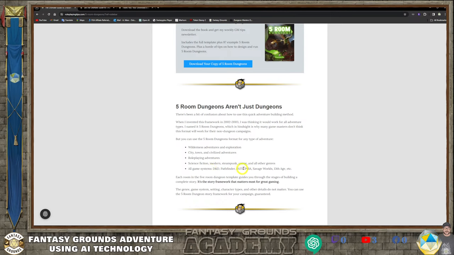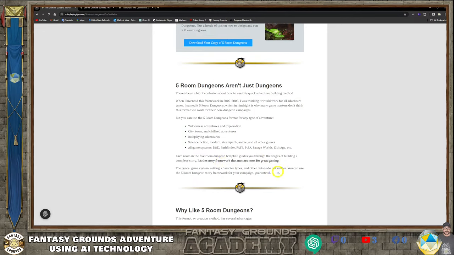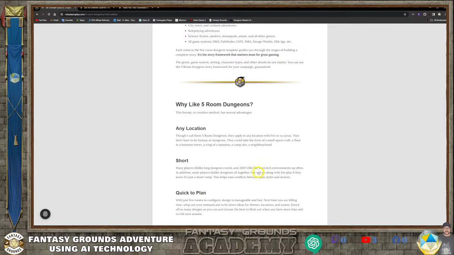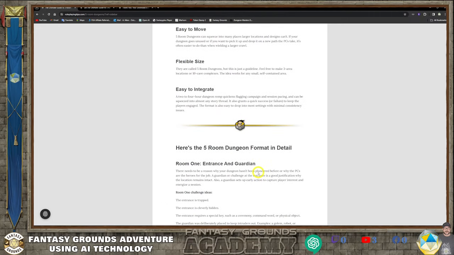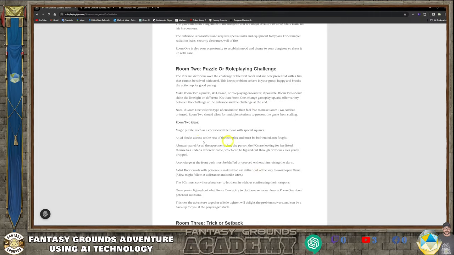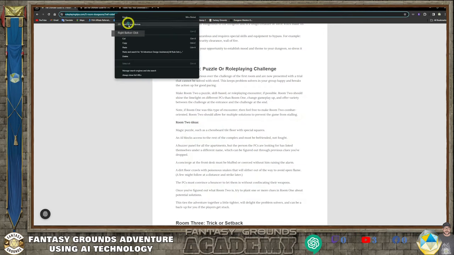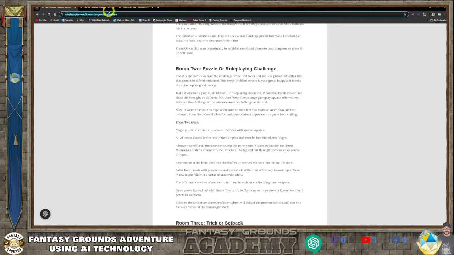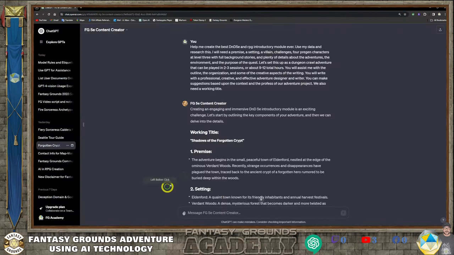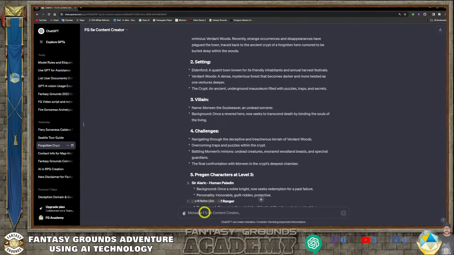And then all game systems, such as D&D, Pathfinder, Savage Worlds. And then each room in the 5-room dungeon template gives you the stages of building a complete adventure. So it's kind of like, hey, this is kind of cool. Basically, I took this information from this page and I plug this in. So if I go to copy, you can take this website and plug it into ChatGPT and use that as kind of a basis for some of my research. So if I come over here, I'll tell ChatGPT to research the web page and summarize.